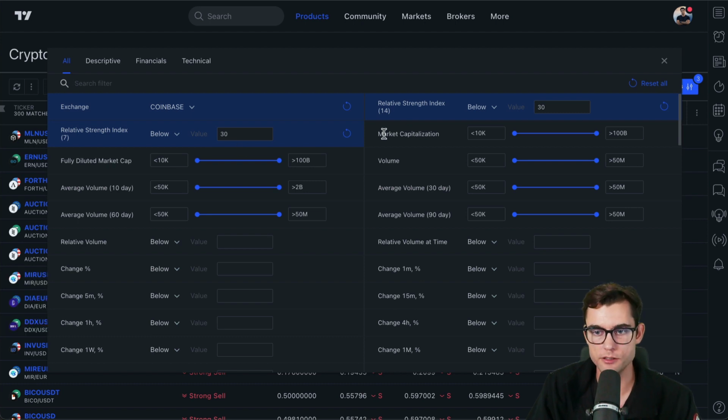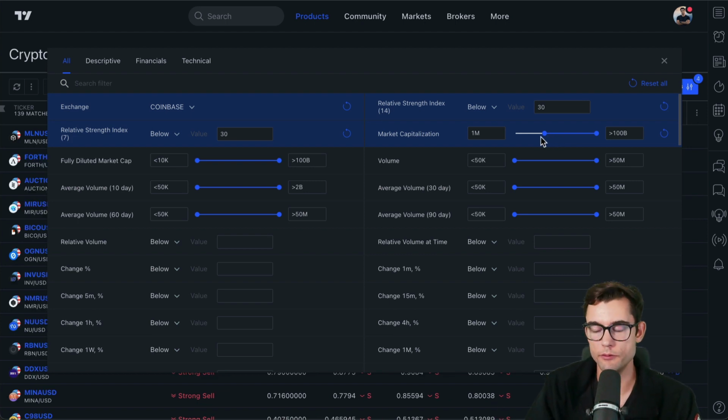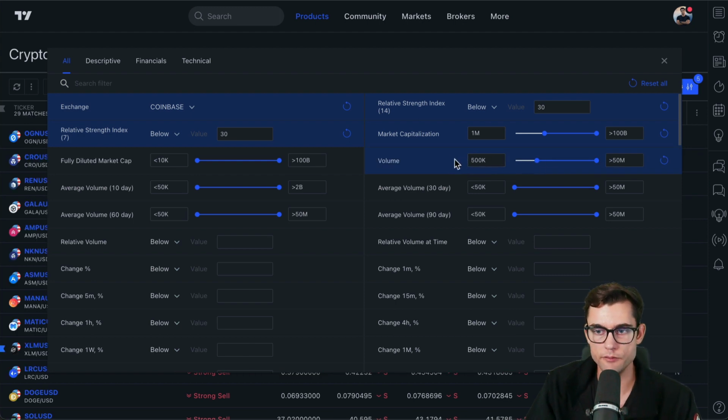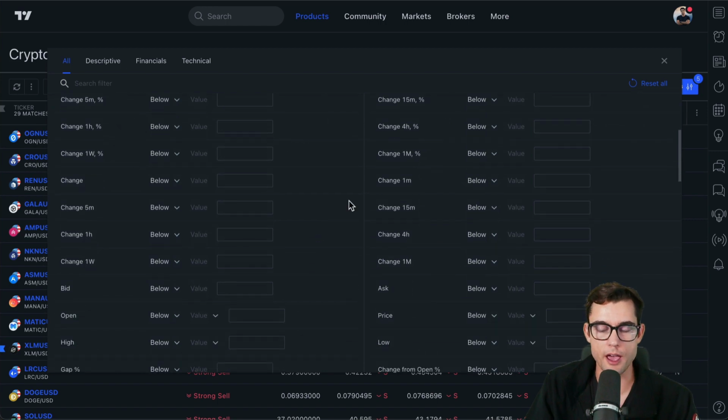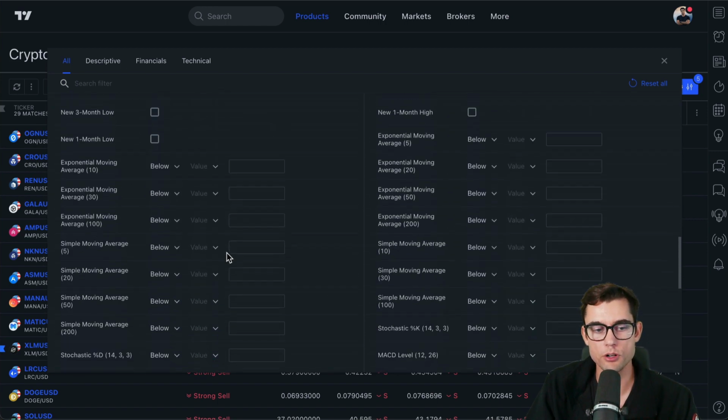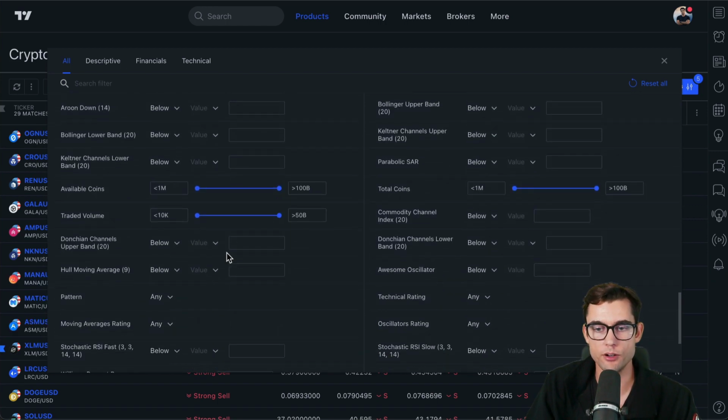And on the right side, there's the actual market cap. So if you want the market cap to be over $1 million, so you don't want to be dealing with very, very illiquid coins, then you could use this. You could have the volume, same thing with the volume. If you want liquidity and you want at least, let's say, $500,000 in volume, then you could do that. And basically you could just choose whatever parameters you want to look for. And there are so many options.